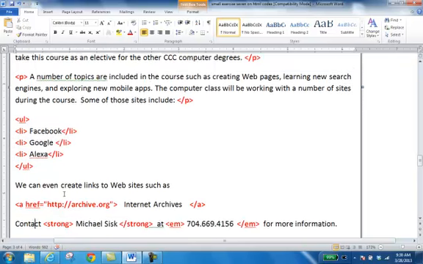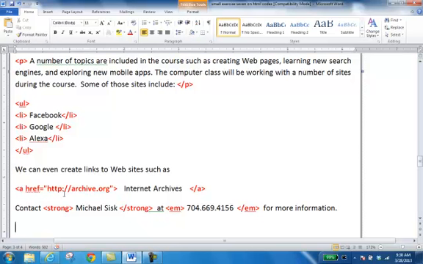The final one down here is one that is called a hyperlink reference. The A stands for the word anchor. This is the name of the website.